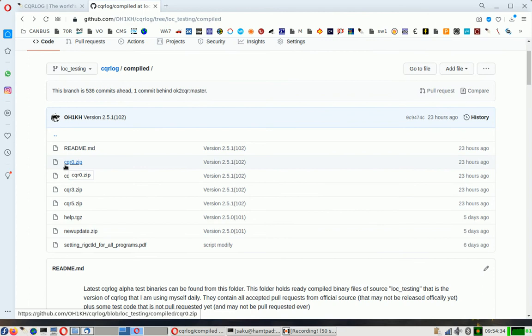There are a few zips holding different kinds of Cqrlog, and now I have added Cqrlog 0 zip that holds the official version of Cqrlog compiled from Peter's GitHub with the latest source. There is nothing added. There's no additions. It's really a plain official version. And then these three others are my alpha test binary versions with some extra systems I have added.